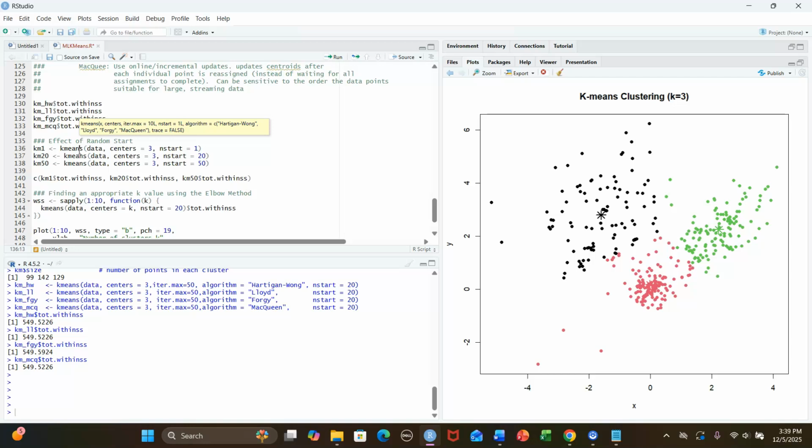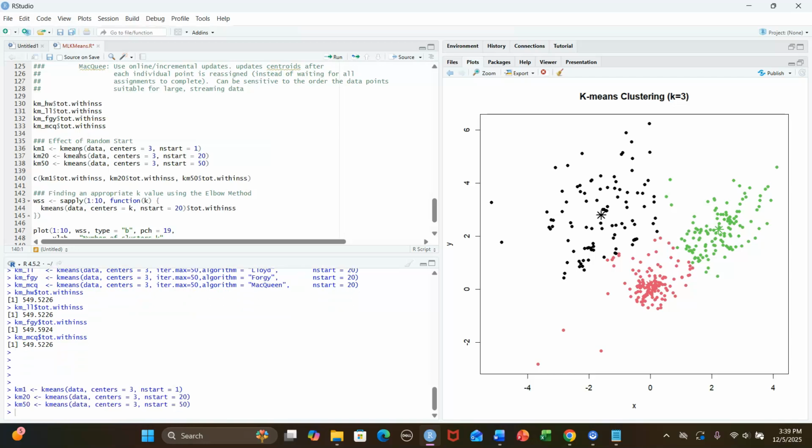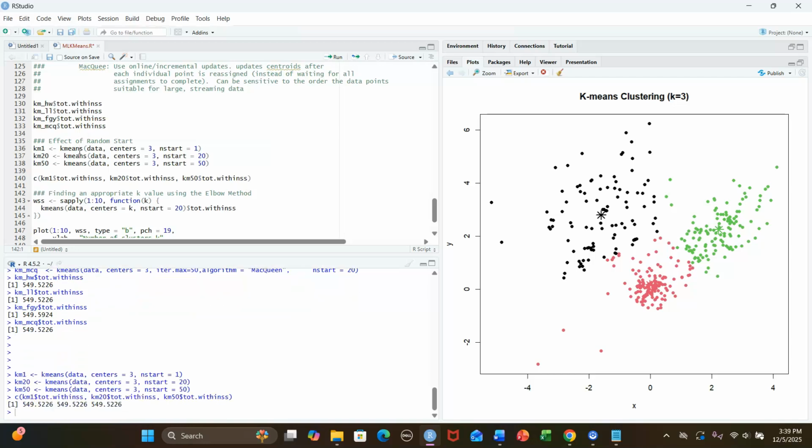And I can also show you the effect of random start, with nstart equal to 1, 20, or 50. Then we can print out the total within sum of squares. Unfortunately, for this data set, they're not very different, so it's not a good demonstration. But for some data sets, they will be different.